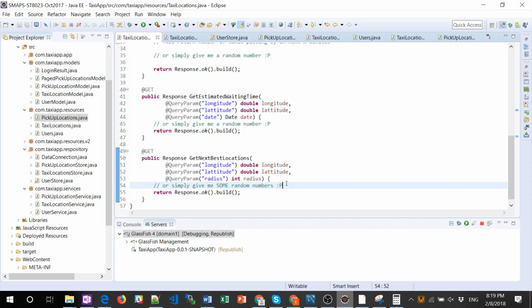Because there are 3 numbers here, I don't even need JSON, except for the last one, next best locations. That one is JSON, a list or coordinates. For the new table, we need to add in the models and also get the pickup.